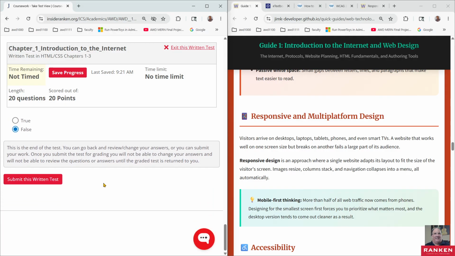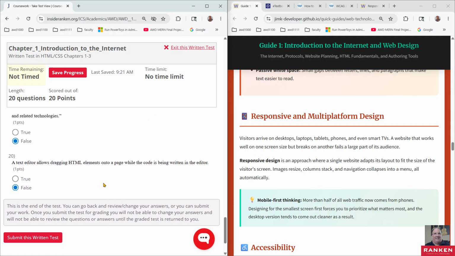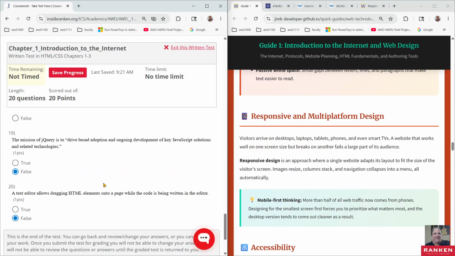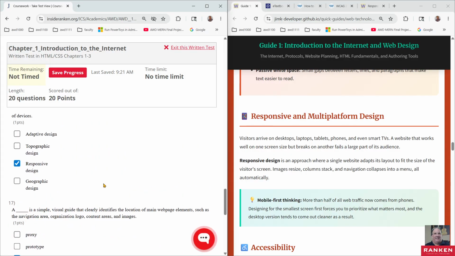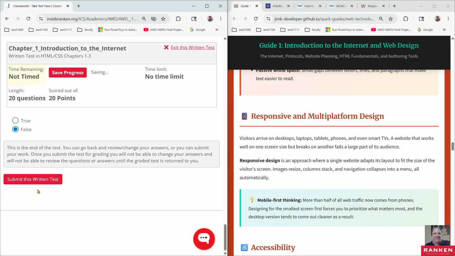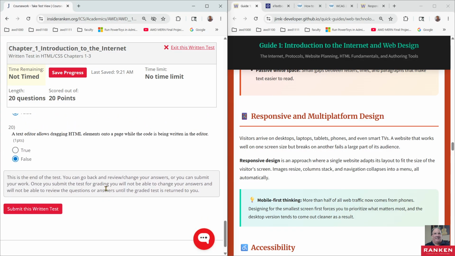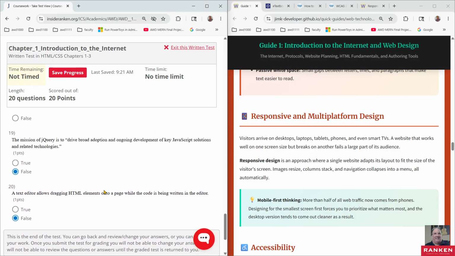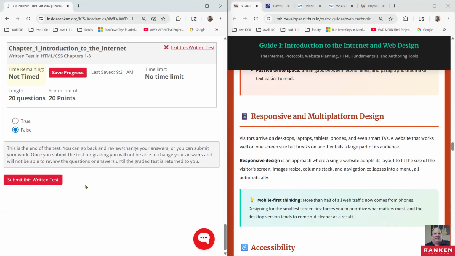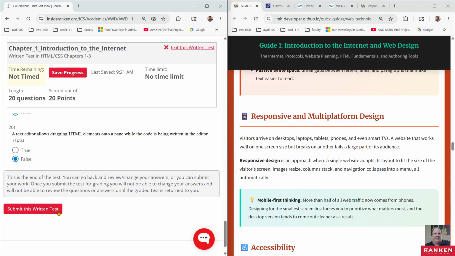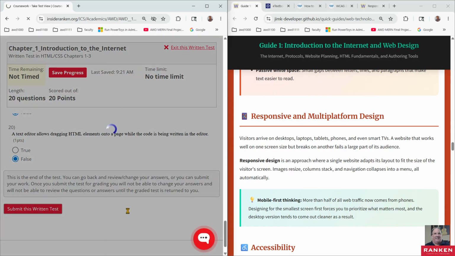Okay. And so if you answer all your questions and you don't submit your written test, sometimes students forget to submit it, but if you answered all the questions, usually by the time the deadline comes, it's just going to automatically grade whatever you did, if you saved your progress. But it's best just to go ahead and submit the written test, right? So I'm going to just go ahead and submit that.